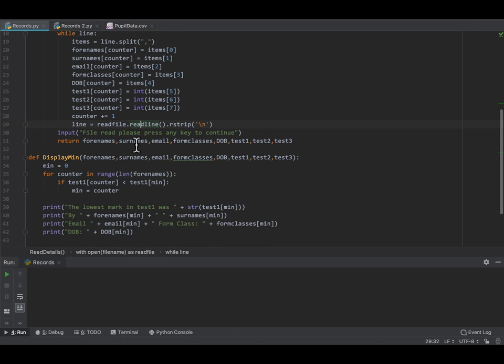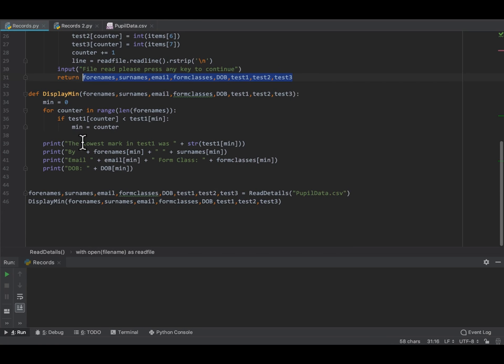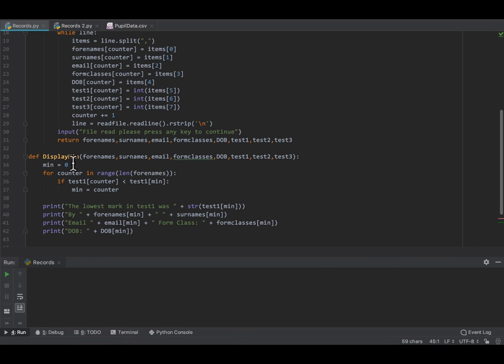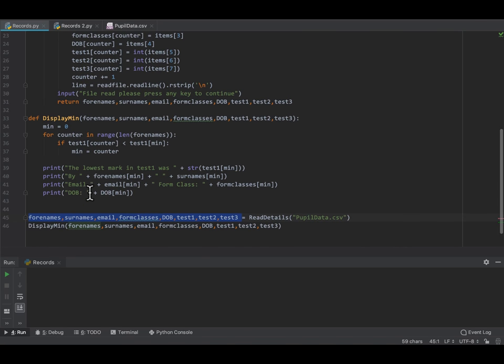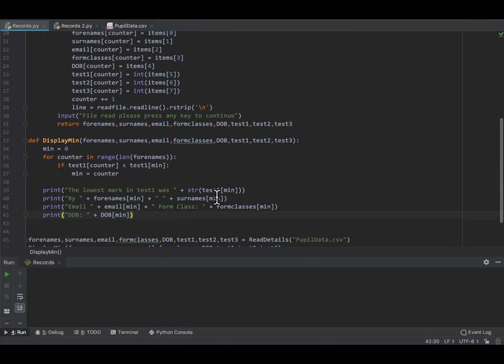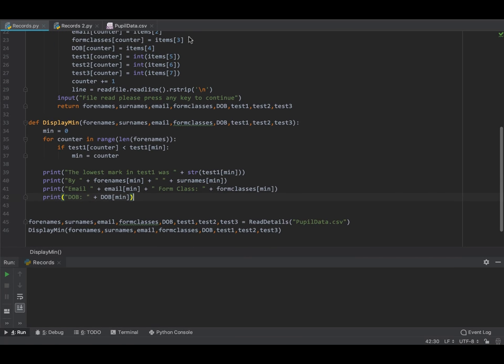Now what you'll see is that I've got to return an insane number of arrays here. I've got to actually return eight parallel arrays. So I'm returning my eight arrays there, and in the display min function, I'm going to find the minimum mark for test one, and then display all that pupil's relevant details. I've actually got to pass in the same whole eight arrays. There's a large number of parameters being passed here. So we're going to look at using a record structure to mimic this.